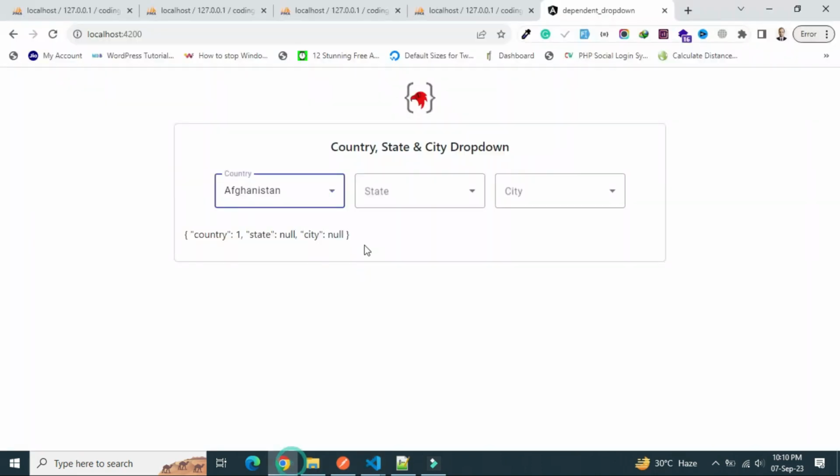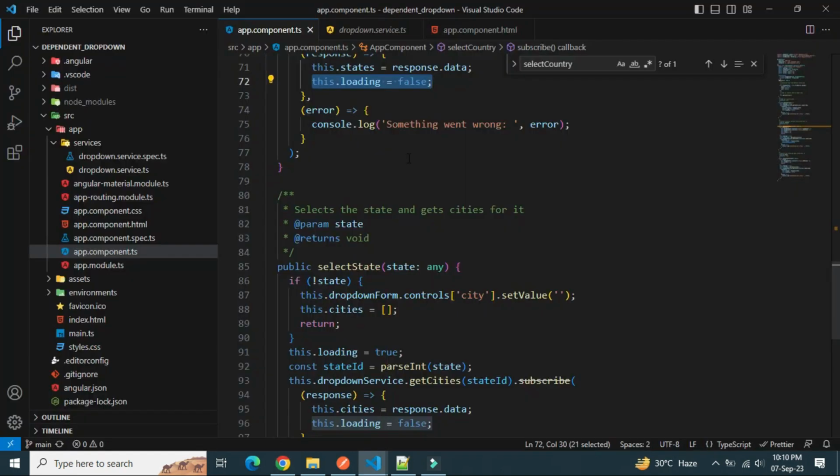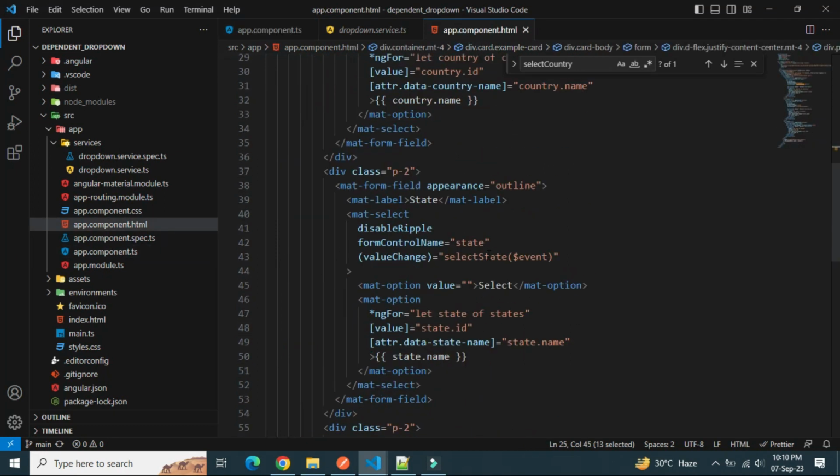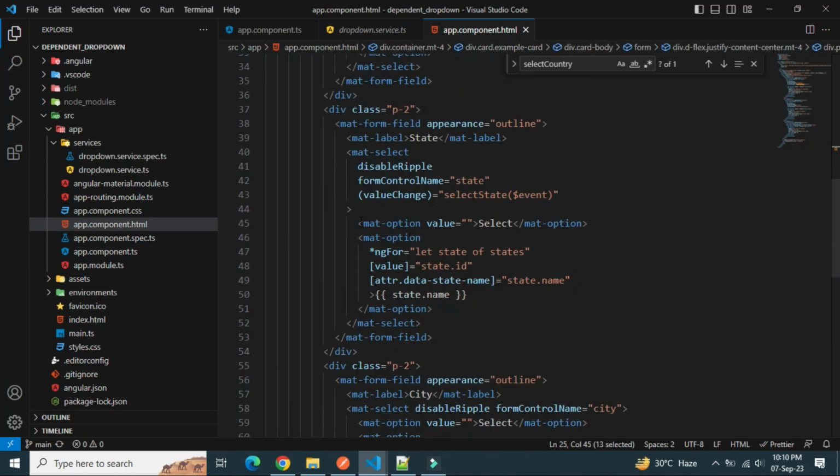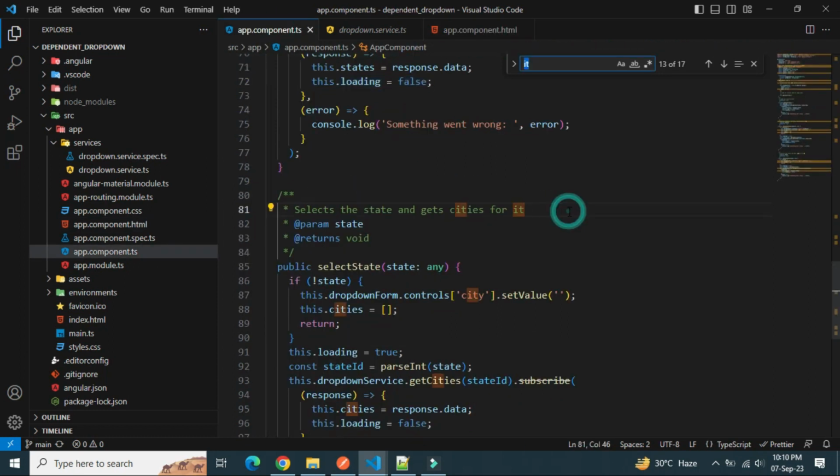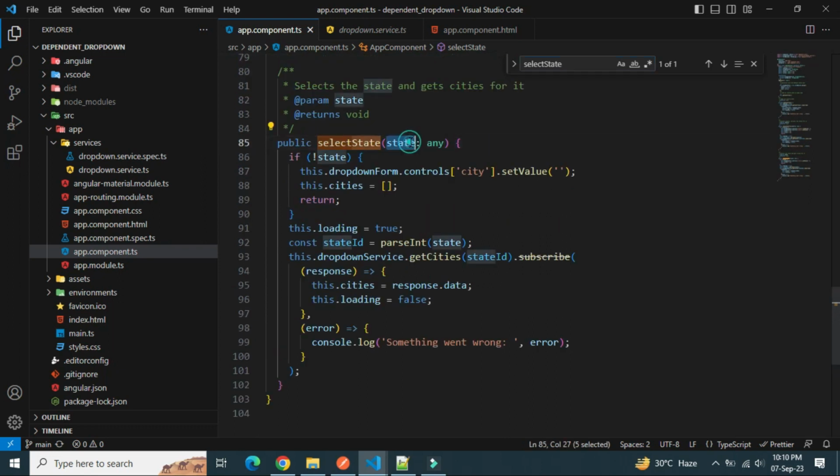Now our state drop down is populated, let's say. Now I have to call a function to load all the cities, passing the state ID. Again, let's go back to the HTML. In the state drop down we have this select function here, select state, and in this select state I am doing the same thing, passing the state ID.